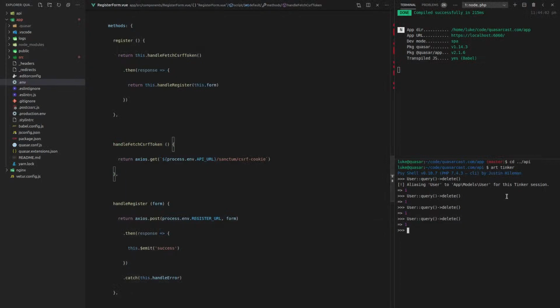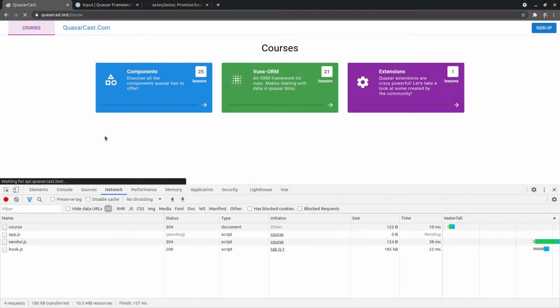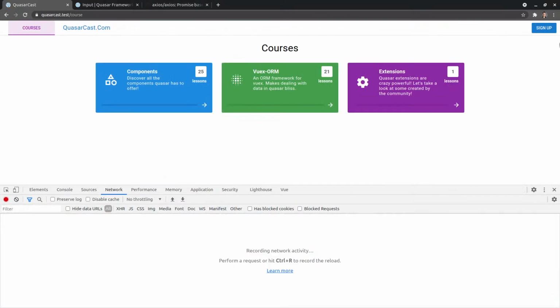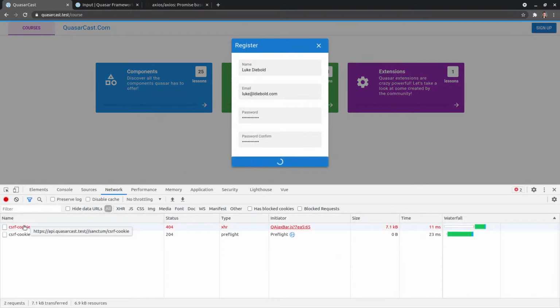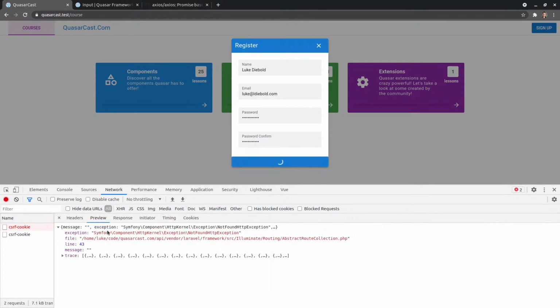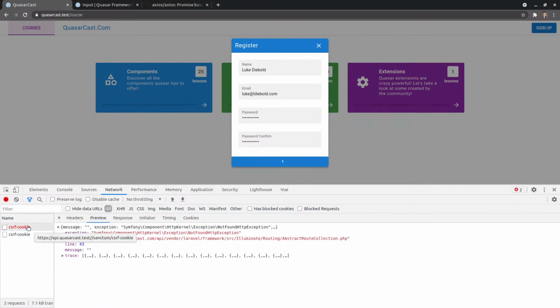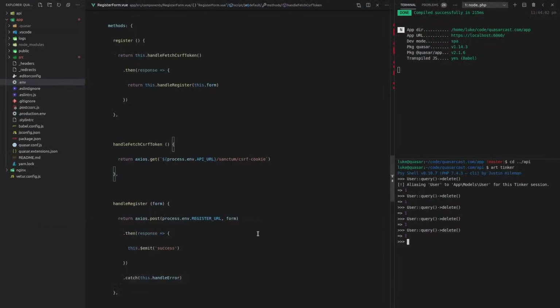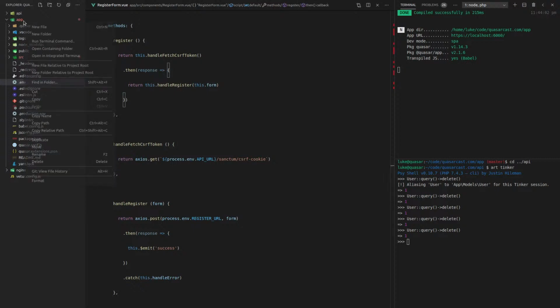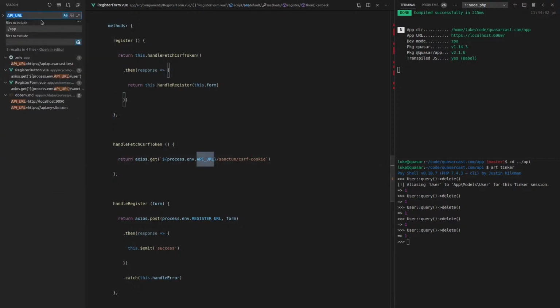Oh, of course. I now need to delete that user, refresh the page. Let's try that again. Oh, he's getting this weird CSRF. Yeah, for some reason, the cookie seems... oh no, it's not what I thought it was. Oh, it's adding the extra slash when we're getting the sanctum cookie. I thought I fixed that. Oh, it looks like we didn't get them all.